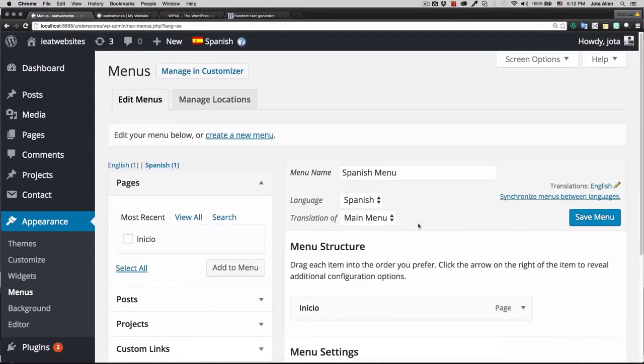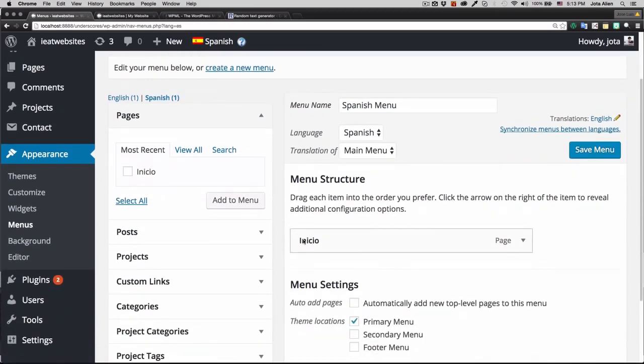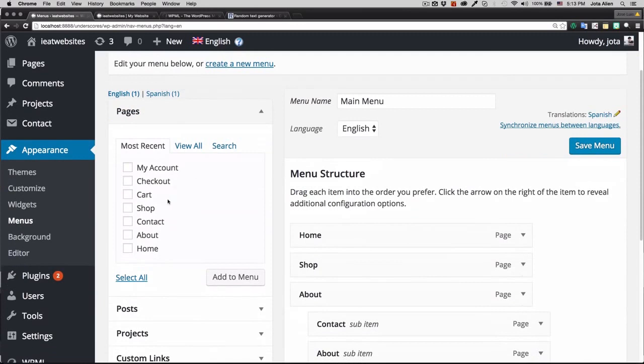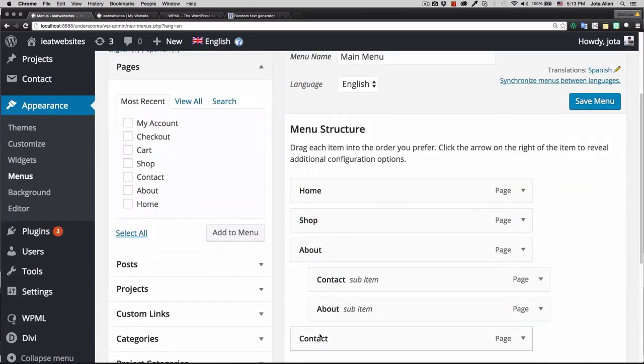Now you can see that we have both menus created, one in English and one in Spanish. And we only have one page created, so we can only add one page to this menu. But if we go to the English, you can see that we have more pages created, so we can add more to our English menu.